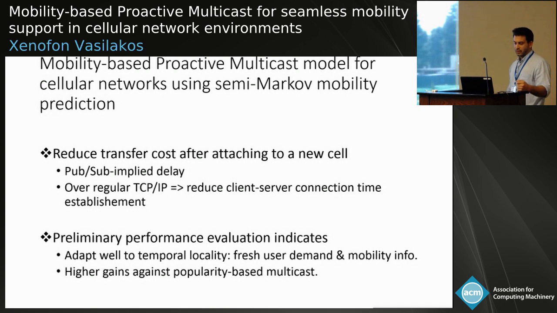And our results have shown that our model can actually adapt well to temporal locality, and this is again because we take advantage of fresh information about user demand and fresh information about the mobility of each and every user which submits requests. And this final comment over here is that apart from temporal locality, we see that our model can take better decisions than a very naive model that takes advantage only of content popularity in the long term.